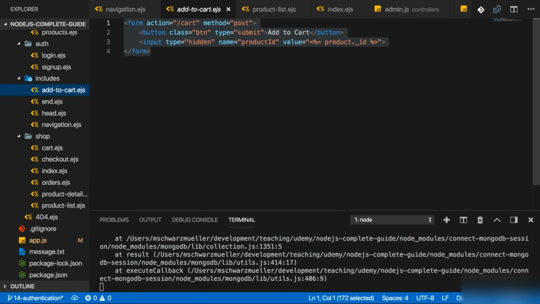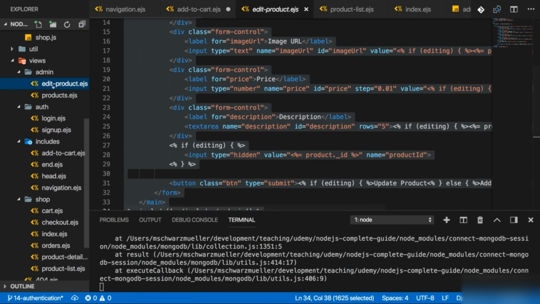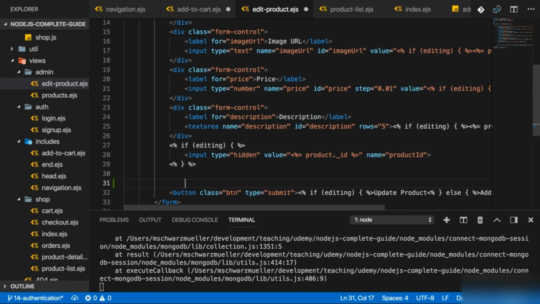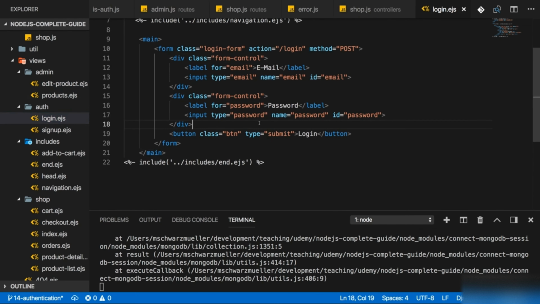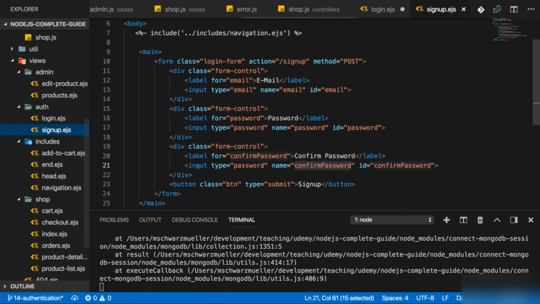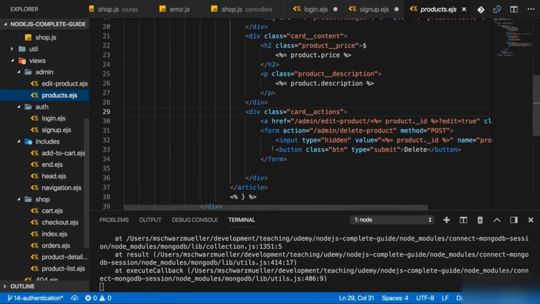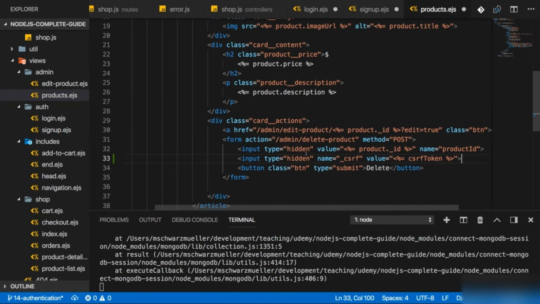So for example, here in the add to cart post form, we need that hidden input with the CSRF token. And also in admin, add product, we need somewhere in that form that hidden token input. The same for our auth routes, of course. When logging in, we need that hidden input, and the same for signing up. This is required. In the products.js in the admin folder, there we also have a form for deleting a product. We need the token in there too.